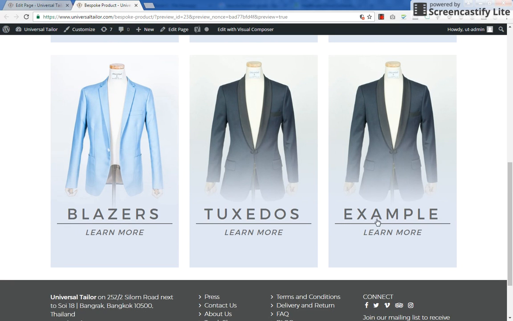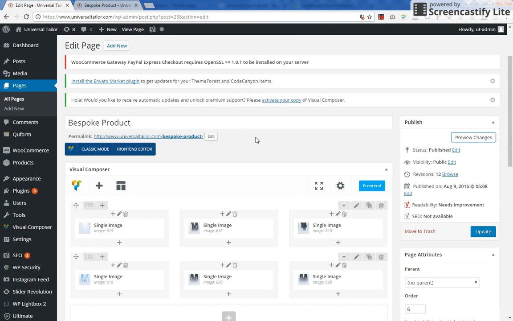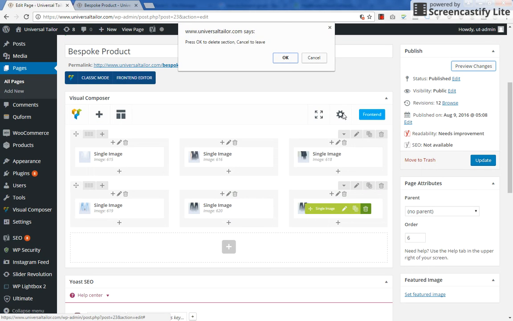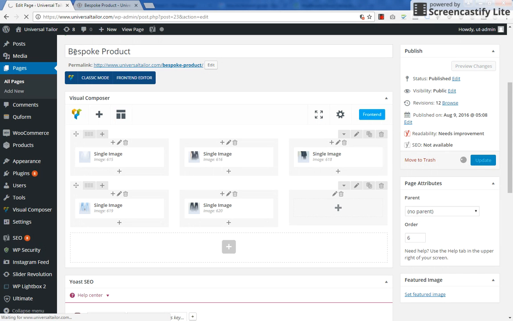As you see here, I just added the example and it worked fine. Okay, and now I'm going to delete it. Just click delete and click update.